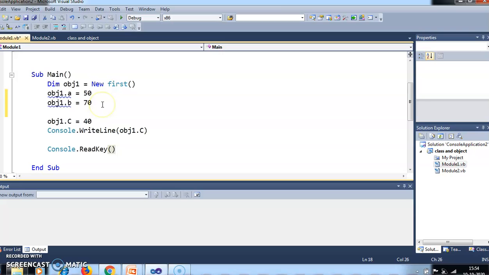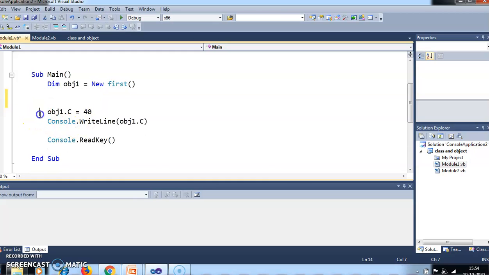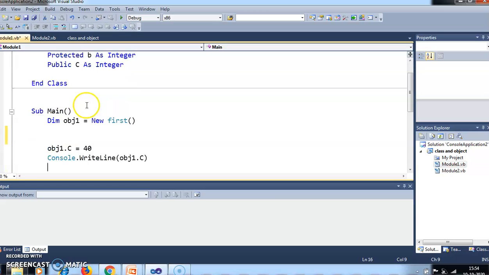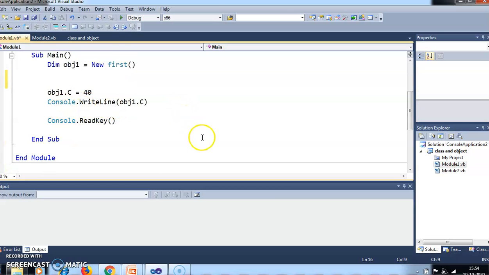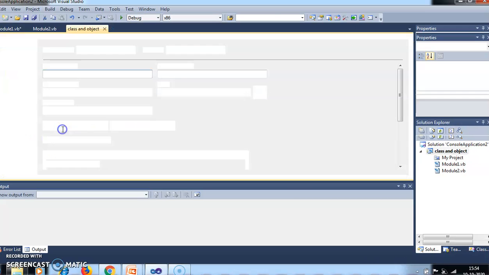So that is what the simple statement says: outside the class, it is not possible for you to access private and protected members, whereas the public members are possible to access. That's what I'm doing here. From the outside, I'm trying to assign a value to C, which is the public member of the class, and the same is displayed here. And if you run it, you are able to see the output also.